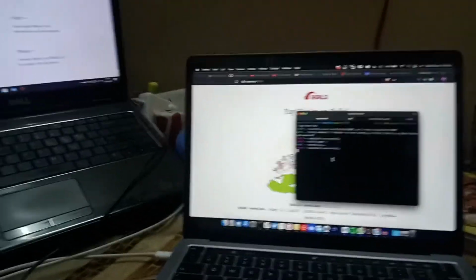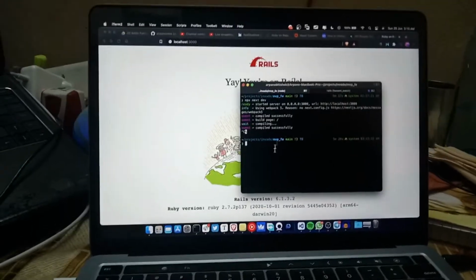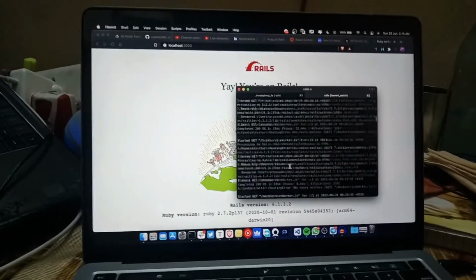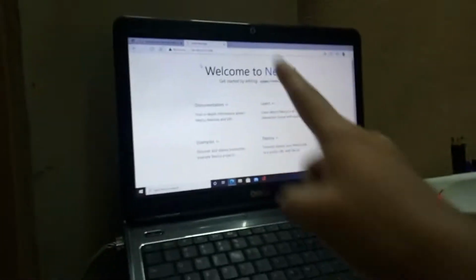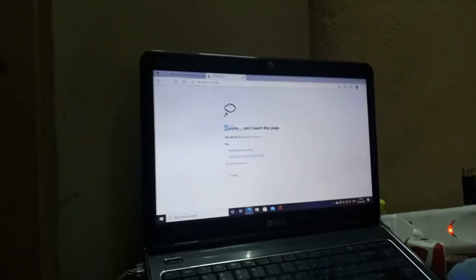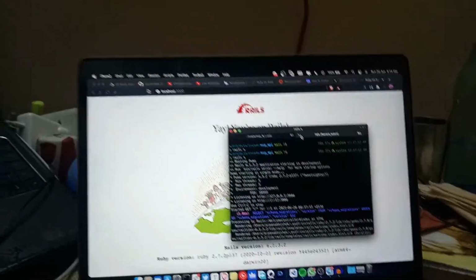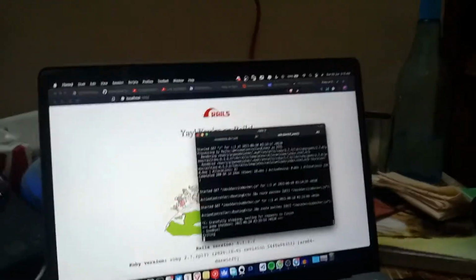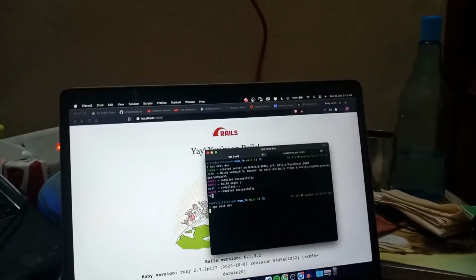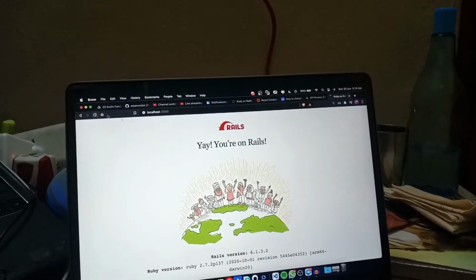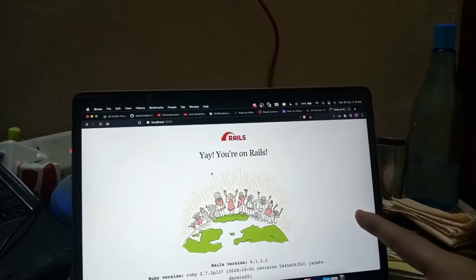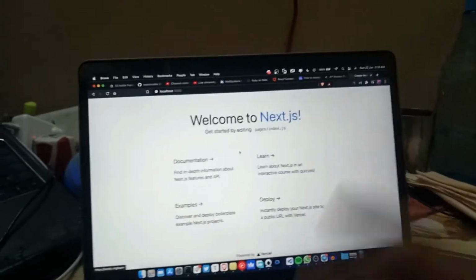All right, so I did a couple of permutations and combinations. If I stop this and only this is running, I'm not able to access the Rails app from this. The same thing should happen with the IP address of this on port 3000; this won't be running. And now if I close this Rails app and run the Next app again, I should be able to access that on this machine. So yeah, now it's working. But why is that happening?